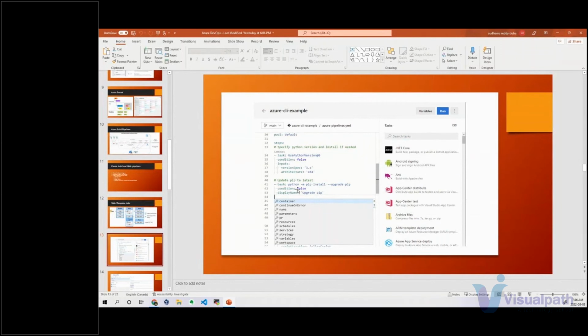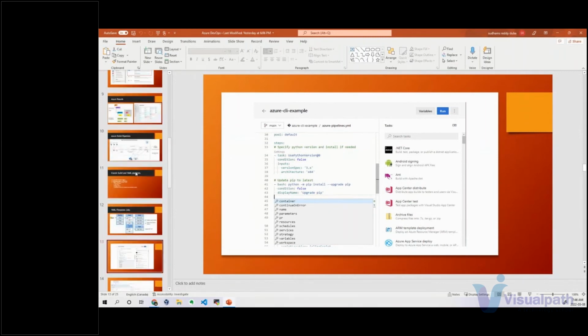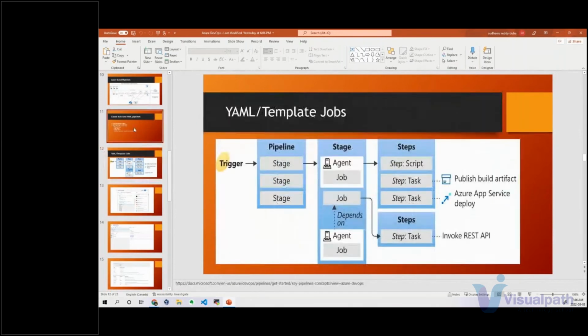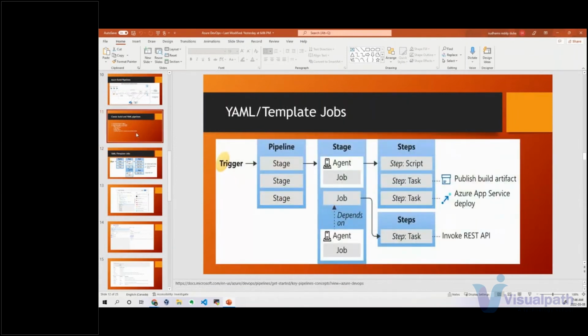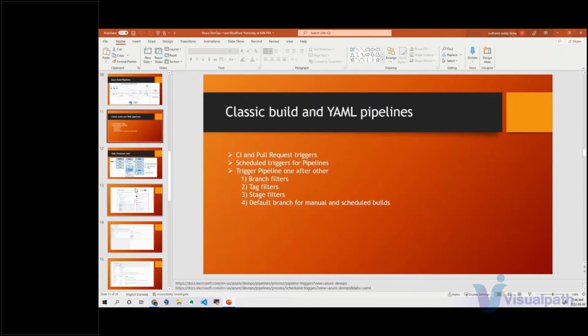By looking at the file only, people can understand. Such an easy tool it is. The YAML approach is so simple that by looking at the file, you can understand what you are trying to do. So we are using the YAML approach or the classic editor. We have two methods to create a pipeline, classic or YAML. Classic doesn't mean that you get all the functionalities in the classic editor all the time. Classic in the sense is a template.